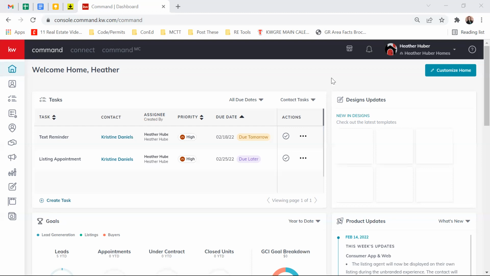So you will need access to your Command. Obviously, this is within Command. If you don't have that, please contact me or your MTA. Your MTA will be able to get that for you. So we're logged into Command. I am just on the home page right now.